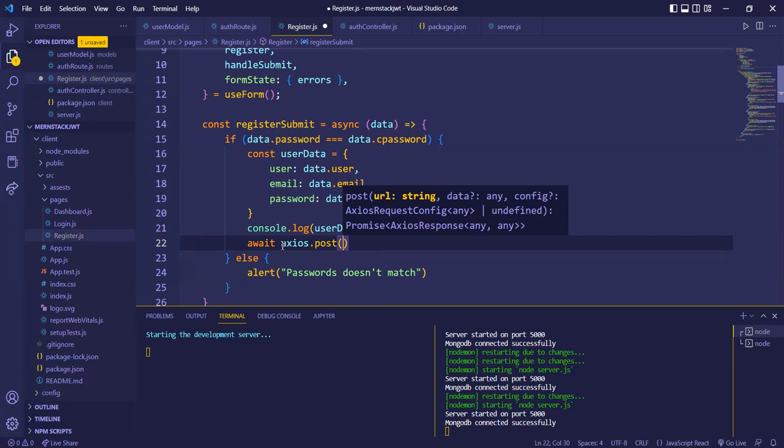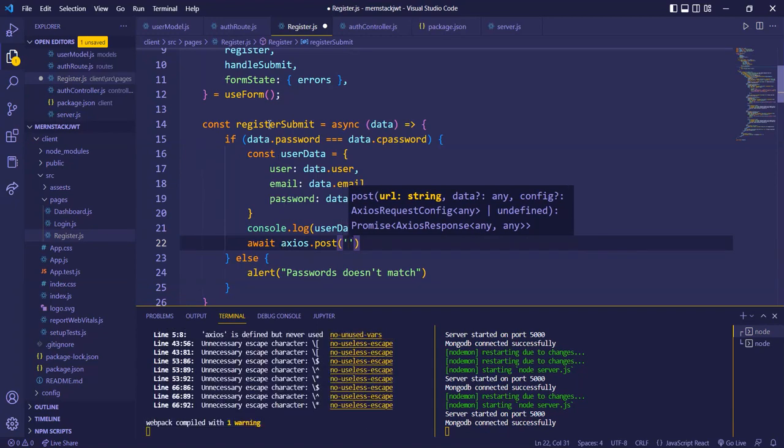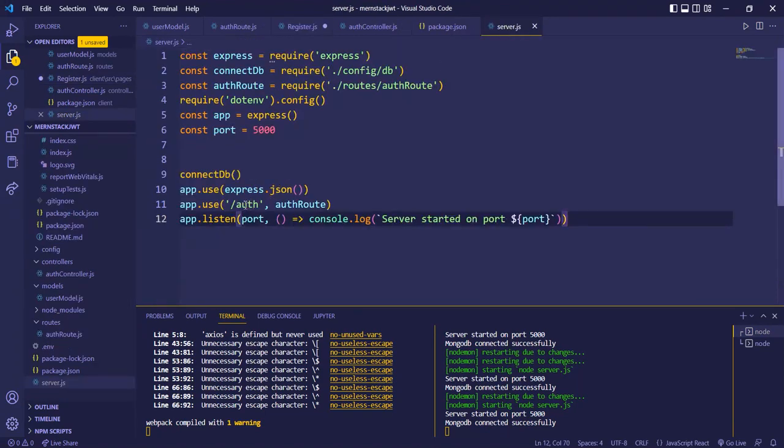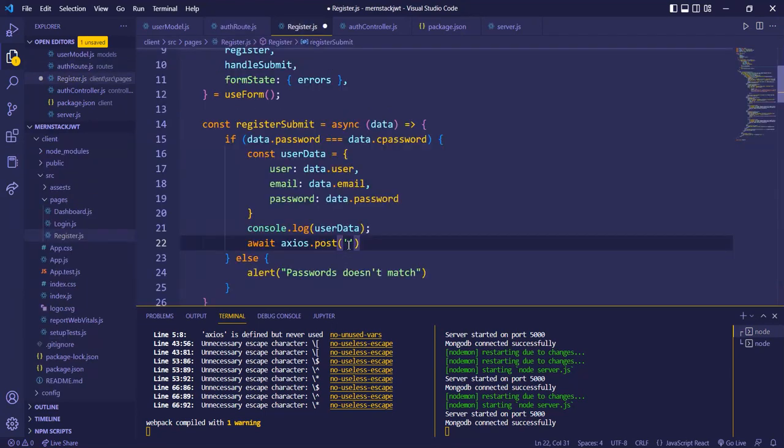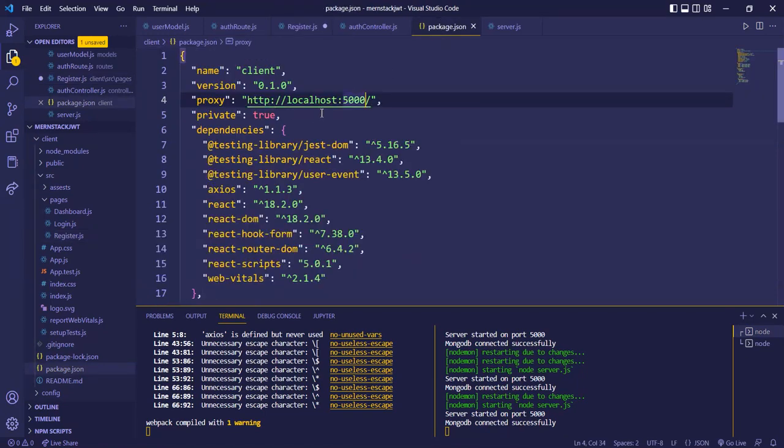So that's why we are going to use this post request, and the first parameter will be our route. So if you check in our backend, the first should be of auth, and after that whatever the routes we are having, auth slash register. So that is what here we'll be having, auth slash register.